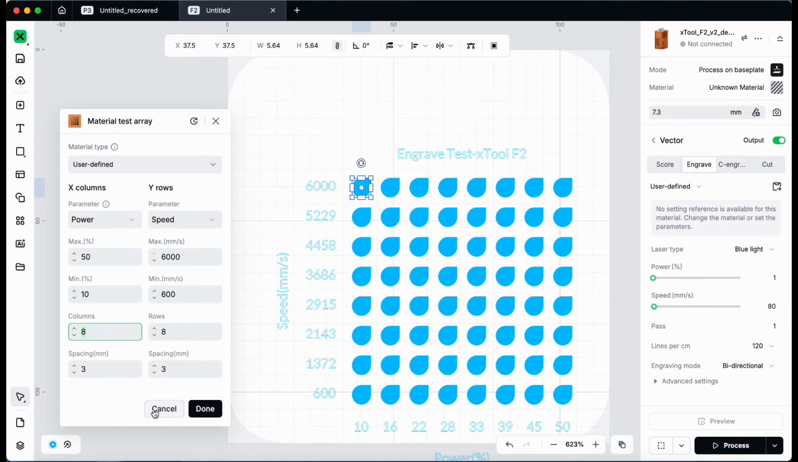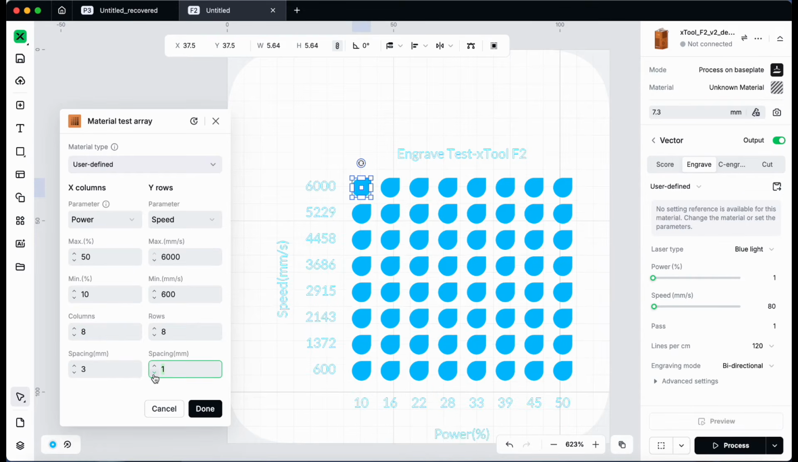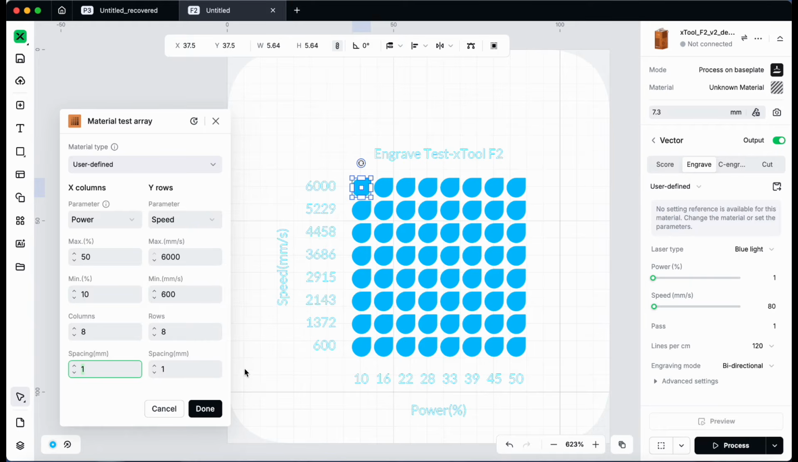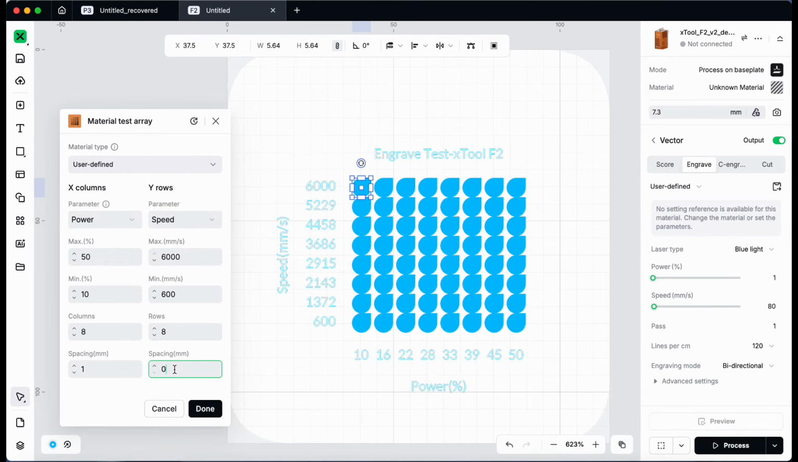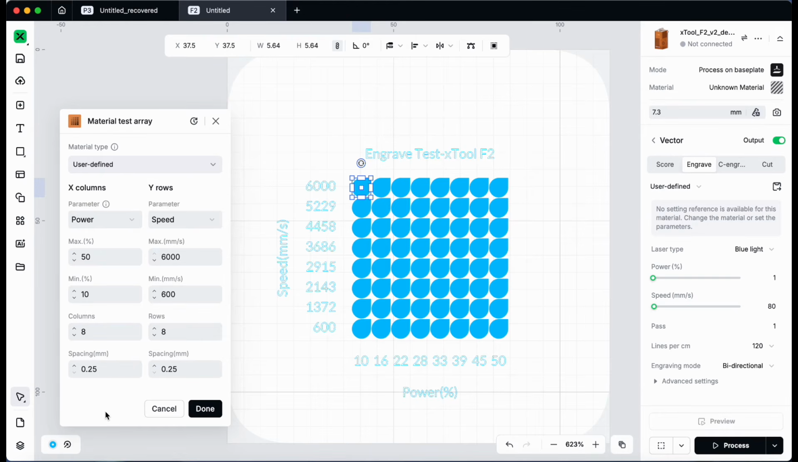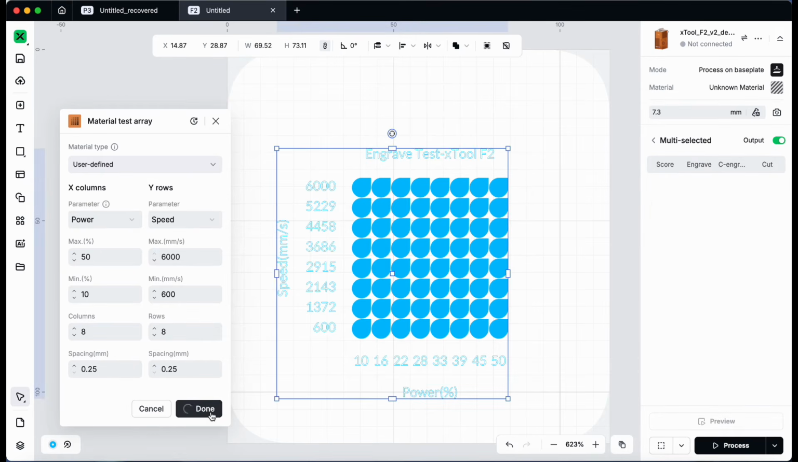Now here's a really cool thing with this. You do not have to leave these spaced that far apart. I never do. I always bring them closer together, just to save room on material. If you wanted them even closer, as you can see, it'll let you do 0, but if you wanted them just a little bit, you can add a dot and do, say, dot 25, and it'll separate them just like that. So 0.25. If you're happy with how that looks, you can click done.